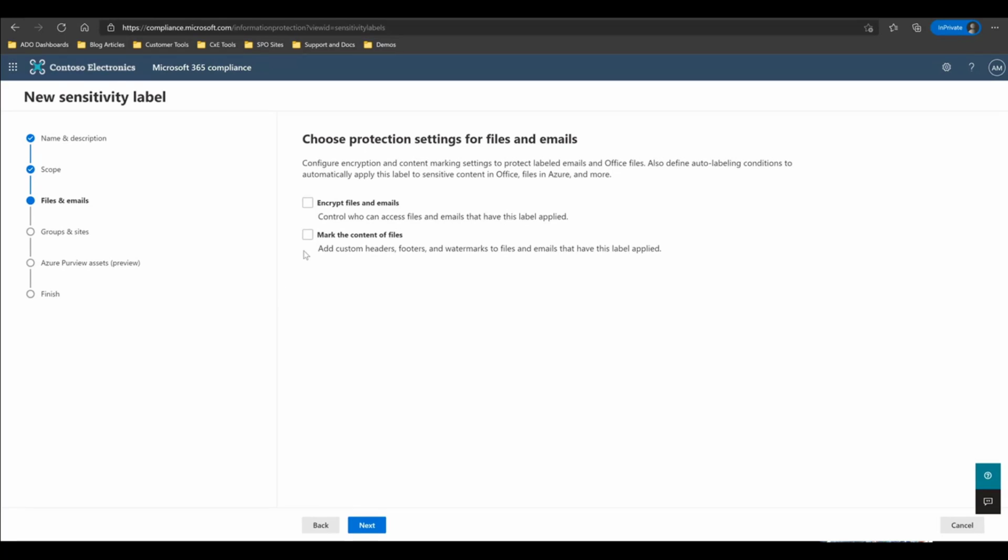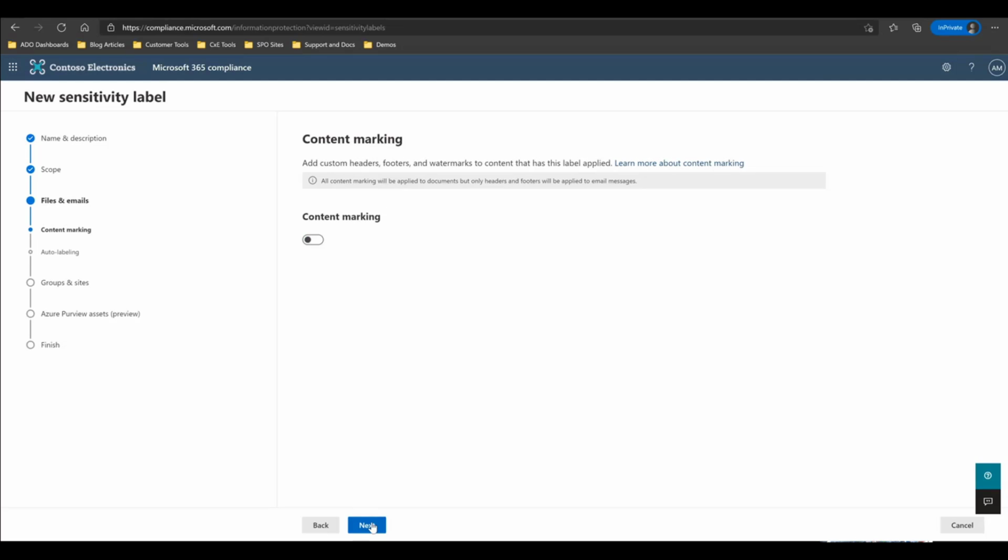So in this case, we simply want to tick mark the content of files and leave encrypt files and emails completely blank. So we hit the next button, and now it asks us to define our content marking. Now, when we work with content marking in the wizard, we can deal with a watermark, a header, and a footer. And we can do a certain amount of stuff with this, but with PowerShell, we can do a little bit more. So in this case, we're going to add our watermark like so.